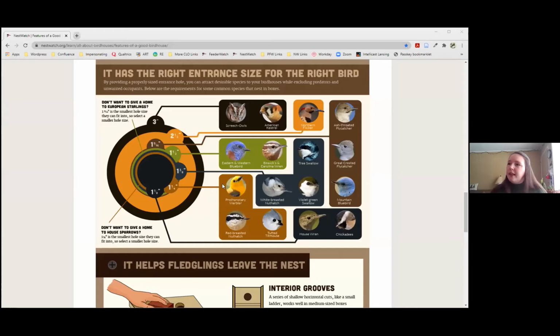And then if you want to keep away house sparrows as well, it has to be smaller than 1 1/4 inch, which really only leaves you room for house wrens and chickadees. But those are some great ways to eliminate the chance of those species accessing your boxes. But again, you want to make sure that the box is big enough to fit the bird that you're trying to target, right? You don't want to provide a hole that's too small and then these larger species can't access it.